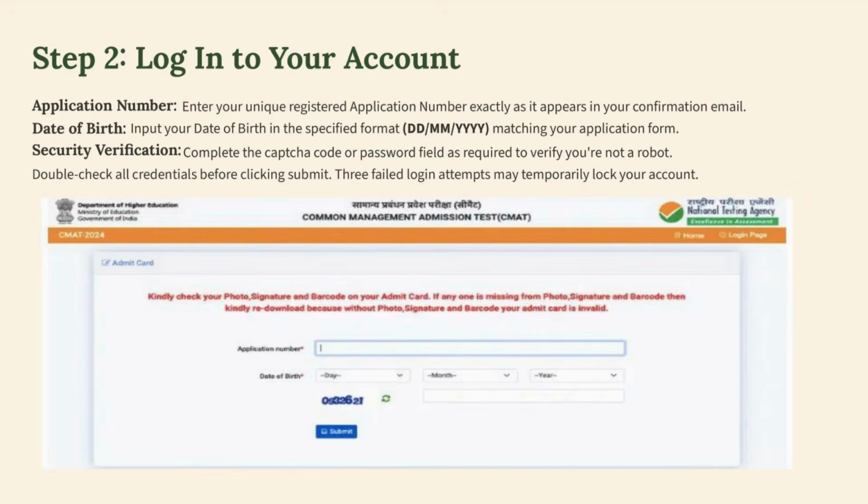Next, log in using your registered application number and your date of birth in the correct format as shown. Complete the CAPTCHA verification and double check your details before submitting. Multiple incorrect attempts may temporarily lock your account.